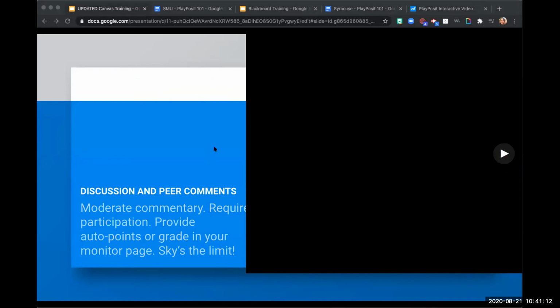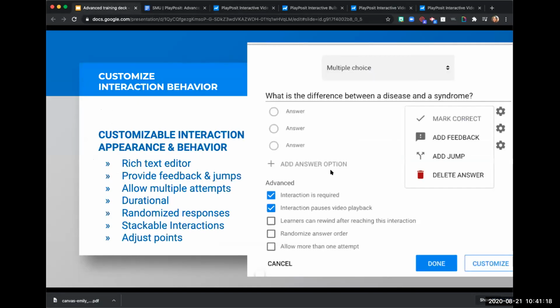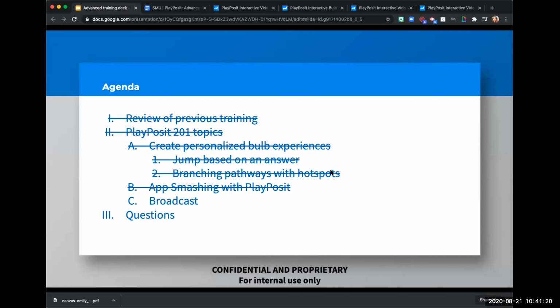And I believe that might be all that I have time for today. We're right at the very end. The last thing that I just wanted to bring to your attention was that typically the way that we go about using PlayPosIt is through self-paced asynchronous learning experiences.